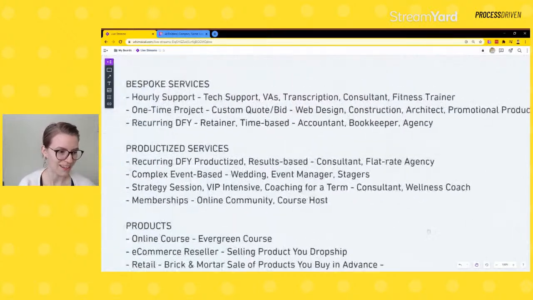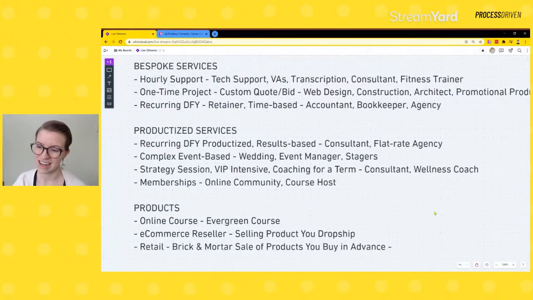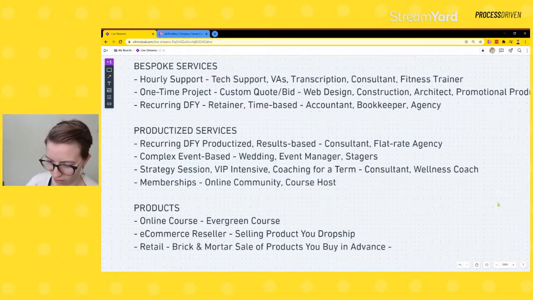Oh, and to recap, here are the different productized, bespoke, and product businesses that we are going to be modeling out today in ClickUp. So pause for questions here and water.